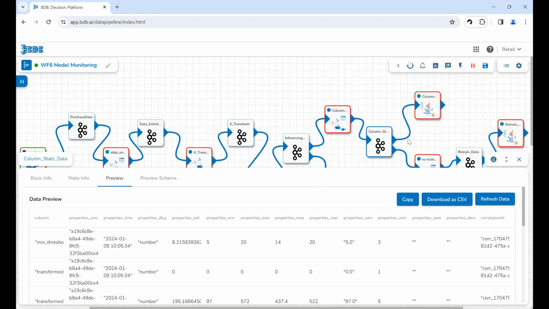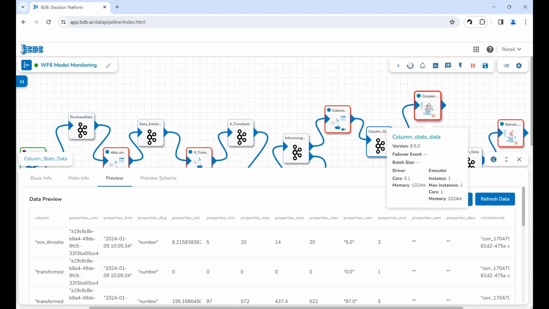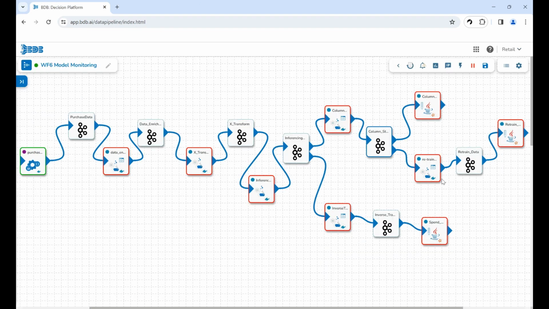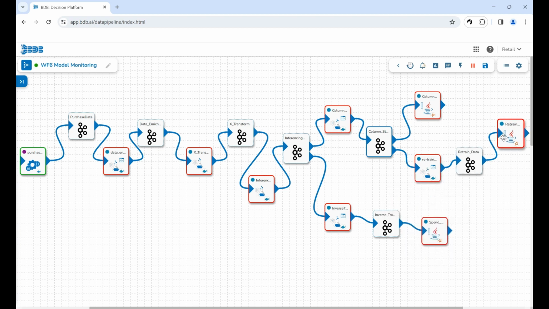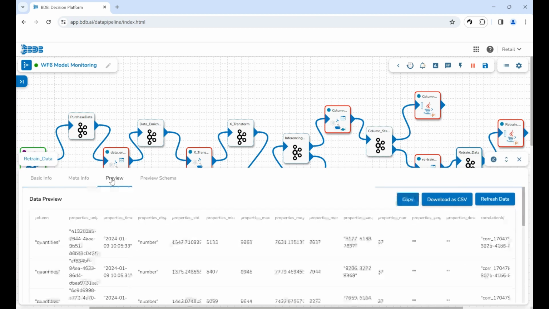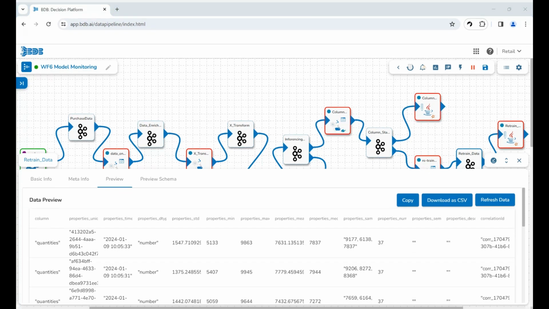If there is any deviation in the data beyond the set threshold, the retrain data filter component captures this data and writes the output into the database. This indicates that our existing model is no longer suitable for inference on the current data and needs to undergo retraining. Now, let's explore the report for model observability.